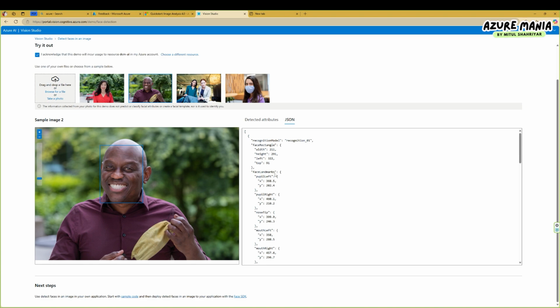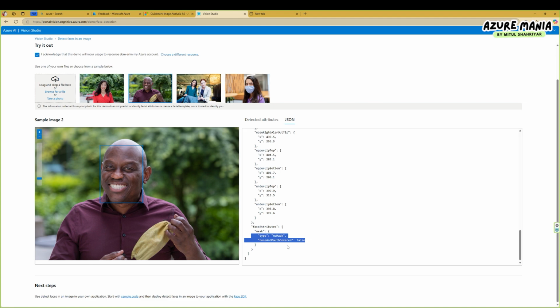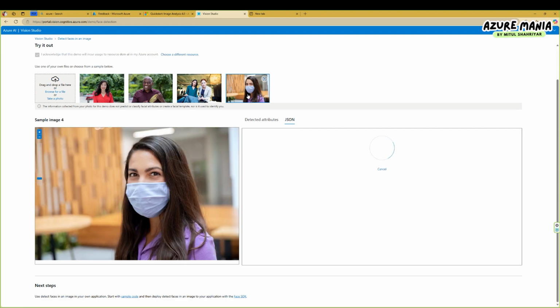It has also returned, so here you can see that there is no mask. Nose and mouth covered. So it just looks for whether the nose and mouth are covered. But let's process this other one and see if that works or not.